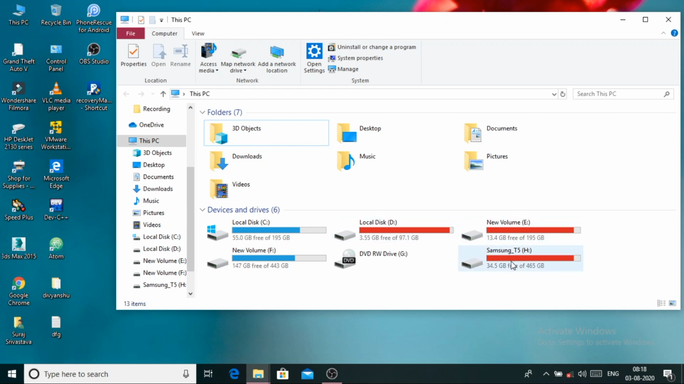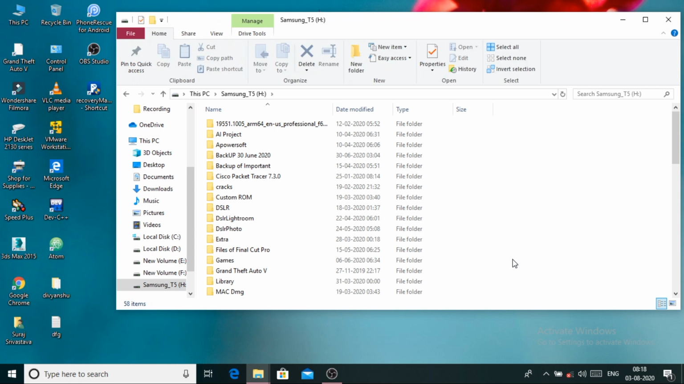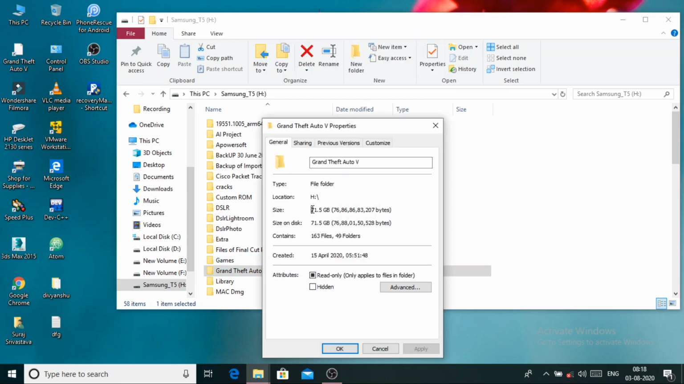You can see this is my Samsung T5 SSD and I have my game installed on this SSD. It has a storage of 465 GB, and right now 34.5 GB is free, and this is my computer's internal hard disk. First of all, let me open my SSD. You can see this is my Grand Theft Auto 5 game folder, and in the properties you can see the size of this folder is around 71.5 GB. So this is the file size of 71 GB, and I'm going to delete it, and after that I'm going to recover it using this software.